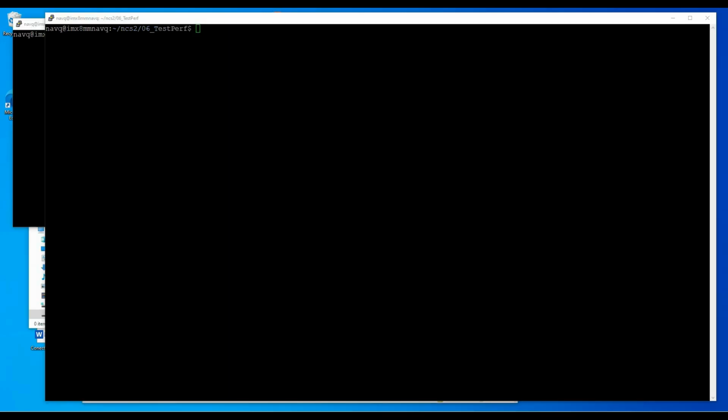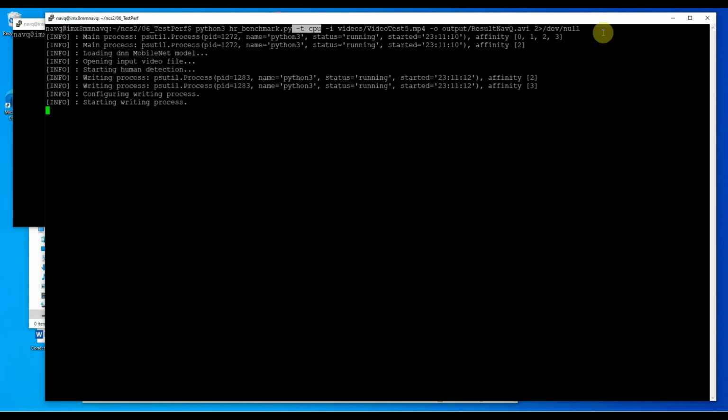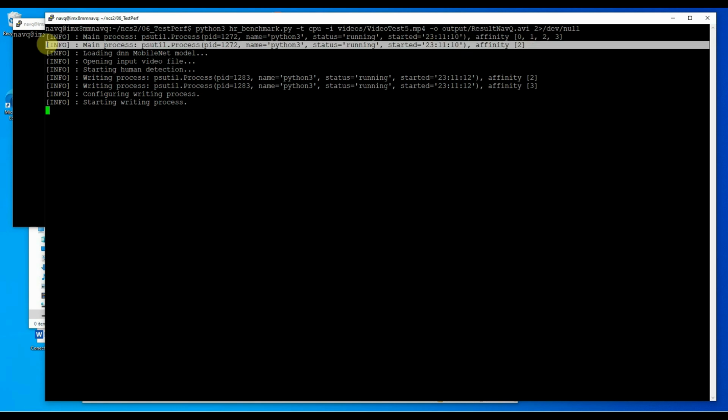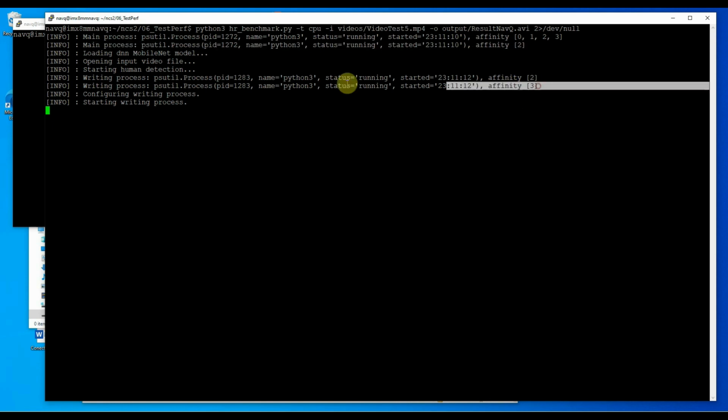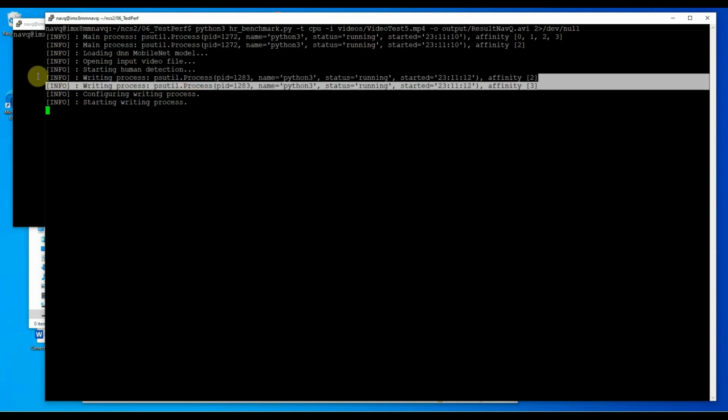Now I will repeat all the tests previously done on the Raspberry Pi on the NavQ system. First, I will start the recognition process on the CPU, and we will see the results. The idea to run the recognition process on one core of the system and the results writing process on another core is based on this.